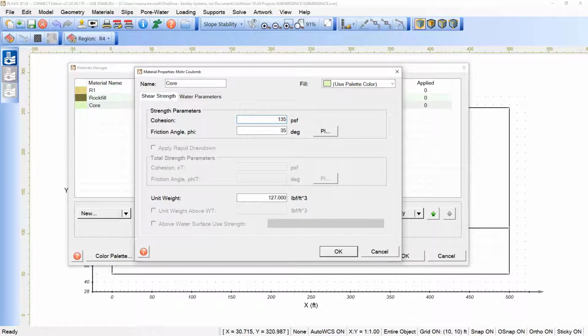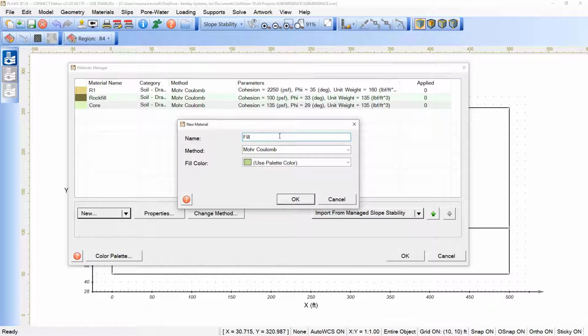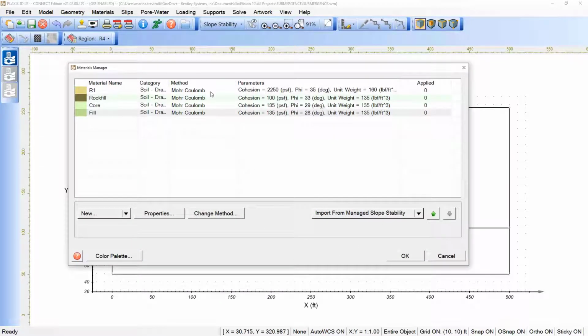And I will adjust here the cohesion, friction angle, and the unit weight. Okay, a new one, last one is the fill. Okay, the cohesion, friction angle 28 is the lower one, and the unit weight here 135. Keep in mind that besides including the material properties manually, we could also import from other slope stability models.